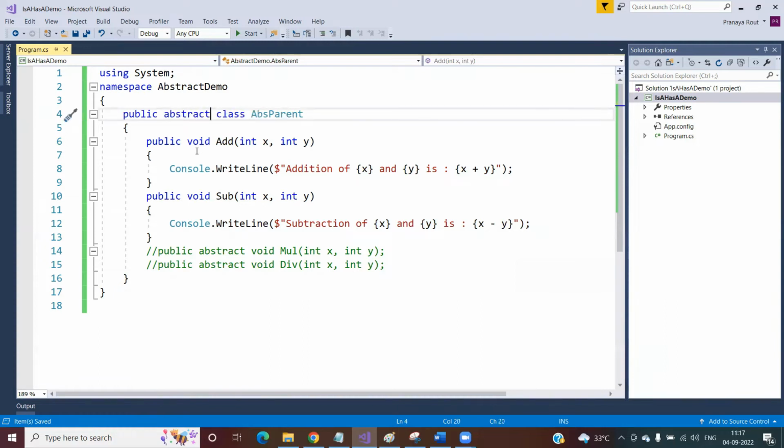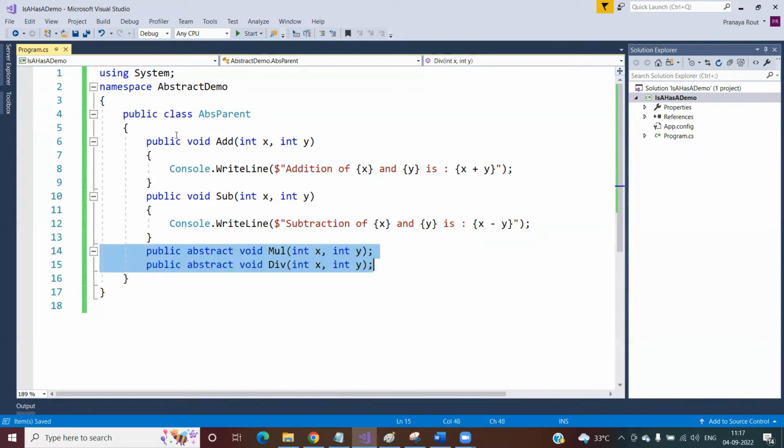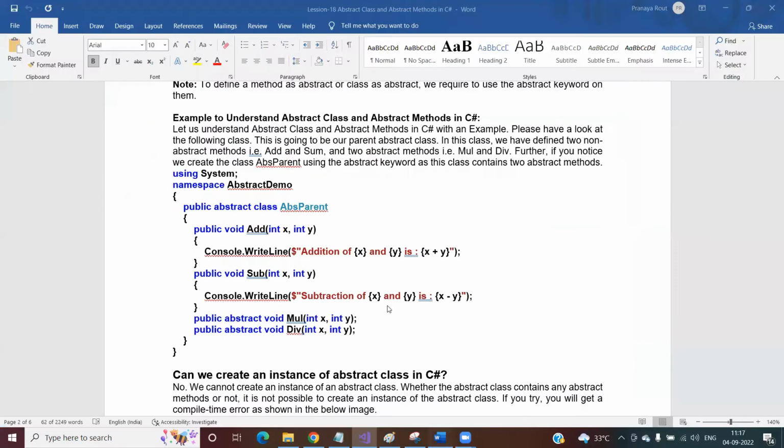But if your class contains any abstract method, then it is mandatory to declare the class as abstract. So this is the point that you need to remember. You can say this method is without a body, and as this method is without a body, we can say this is an abstract method. And as this ABS parent class contains an abstract method, it is mandatory to declare the class as abstract.